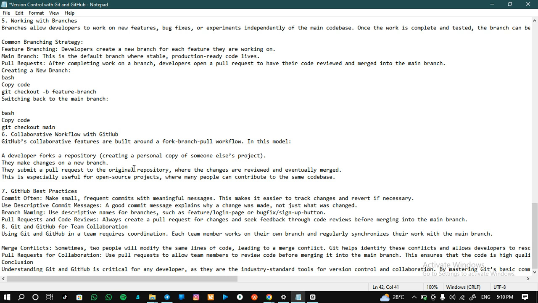Features, bug fix, main, master, anything you like, in as much as it helps you identify what you're doing. Then pull request and code review. So always create a pull request for changes and seek feedback through code review before merging.